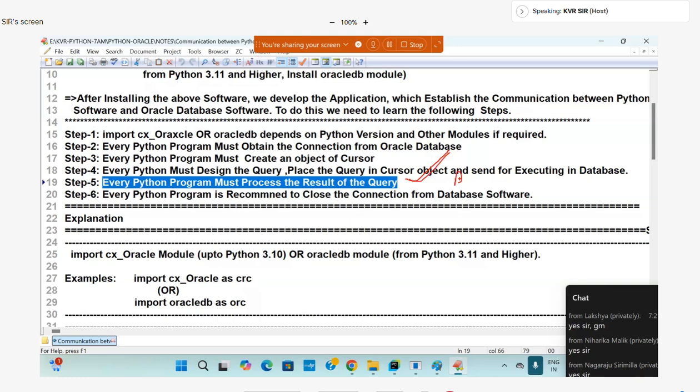How did we process a DML? We processed a DML by using what type of attribute? Row count. Do you remember that row count? If row count is greater than 0, the query is successfully executed. If row count is equal to 0, it is not executed, meaning the condition is not satisfied. Similarly, when you come to DRL, that is called a select statement.